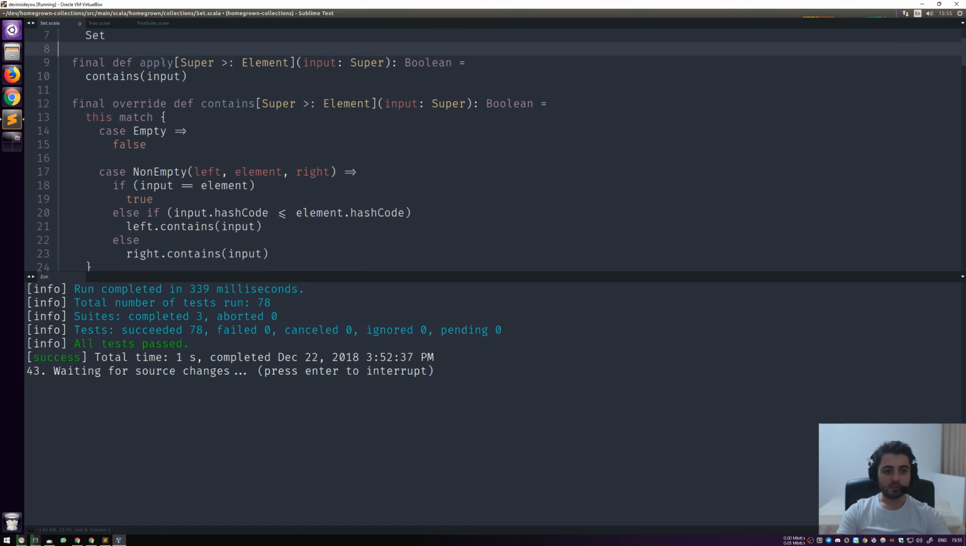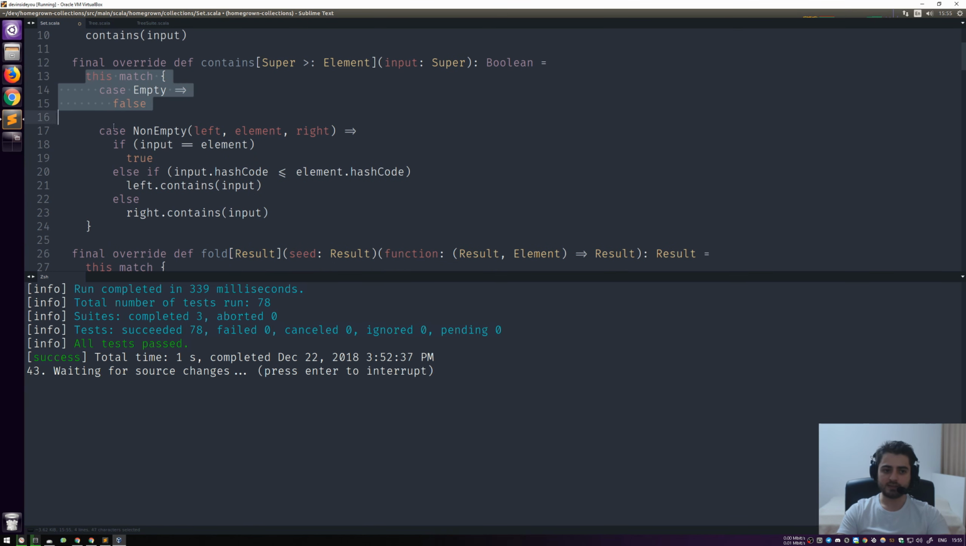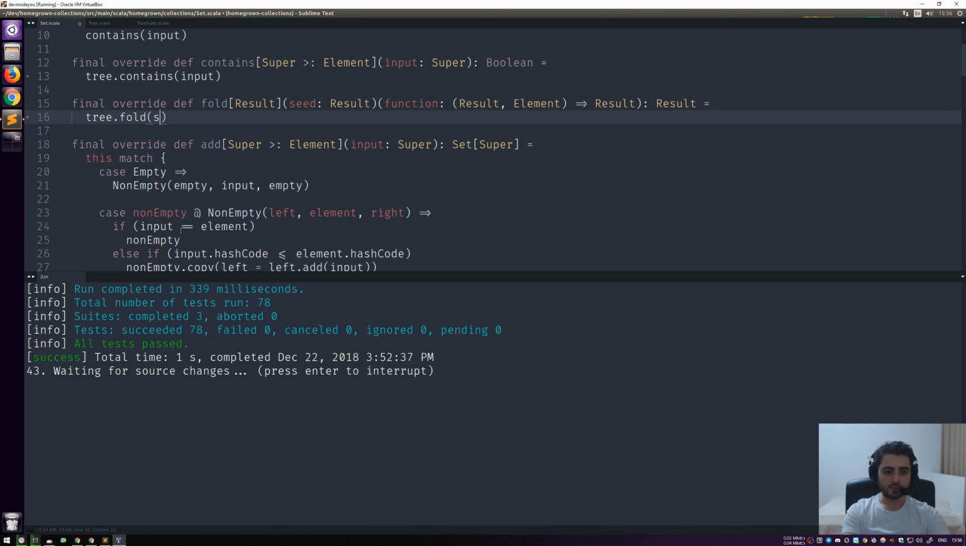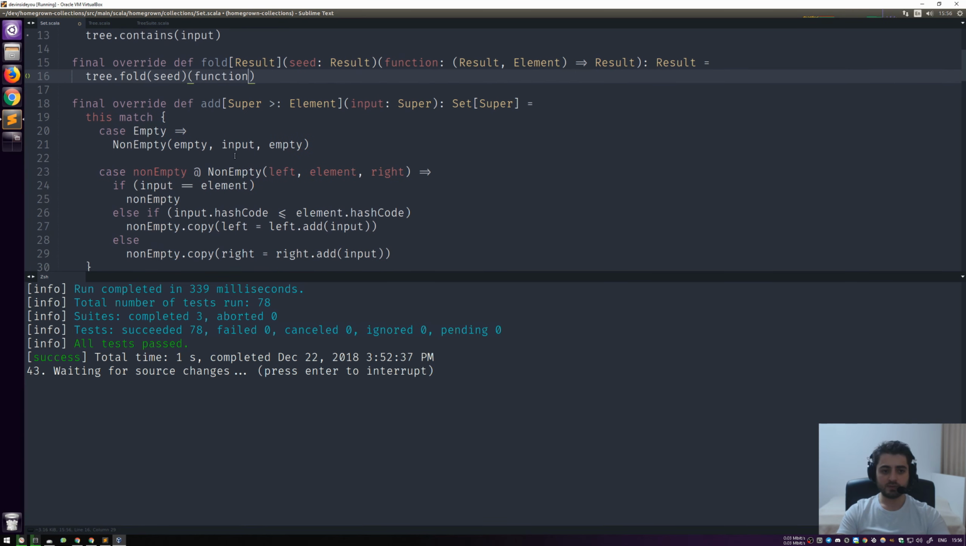For example, apply goes to contains, and contains used to do a pattern match on which instance of the set we have, but now all we need to do is say tree contains input, and that's it. For fold, the same thing. I'm just going to go to tree fold, pass it the seed, pass it the function, and so on.